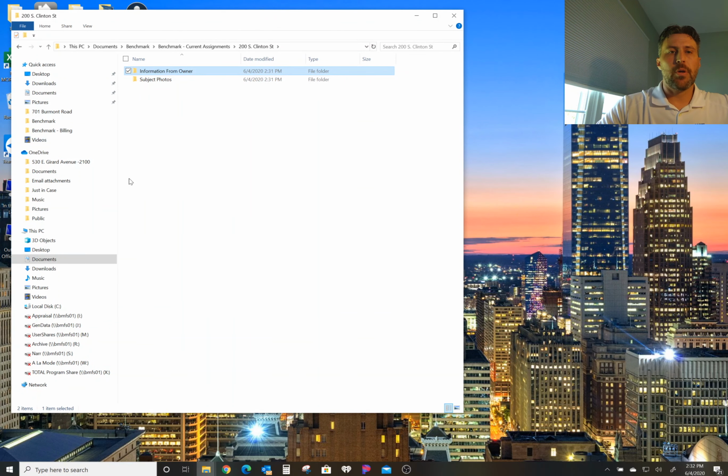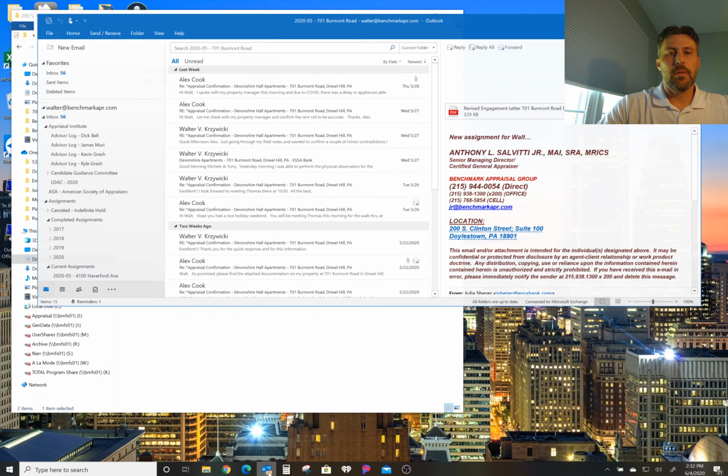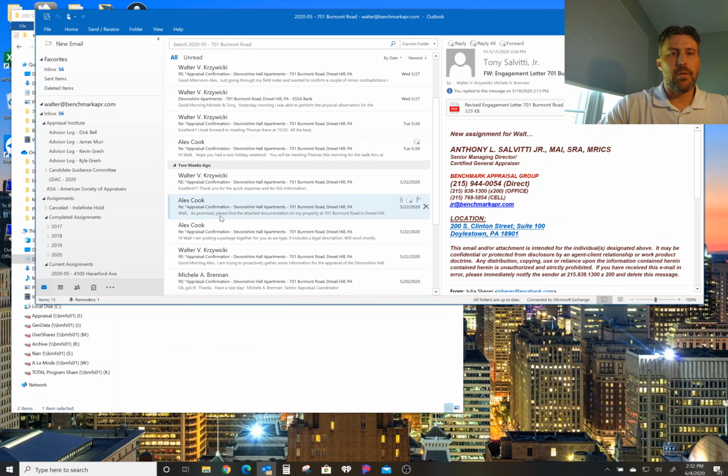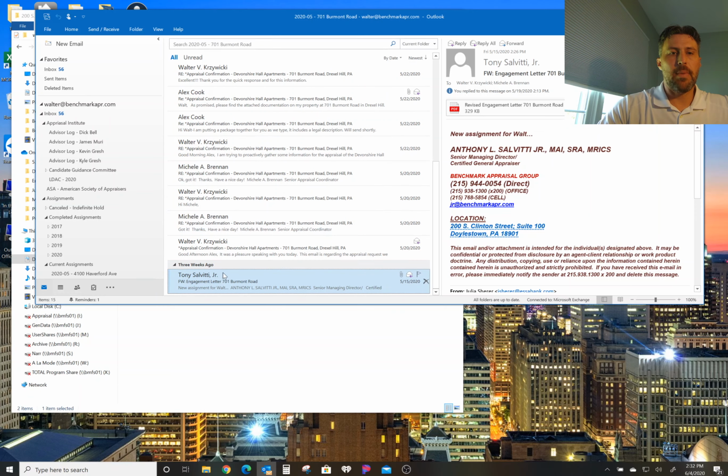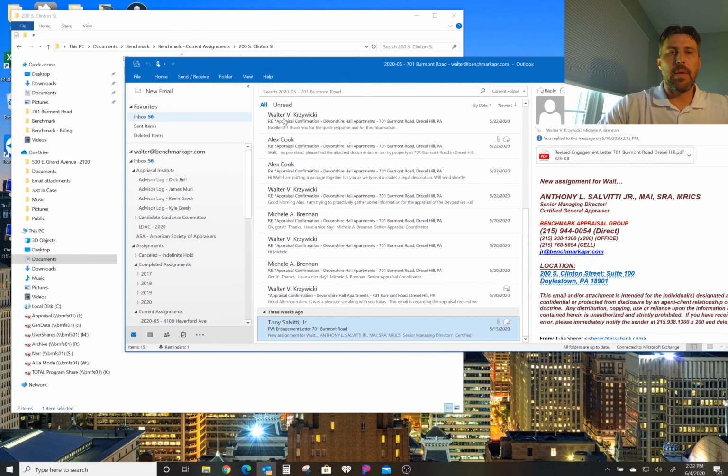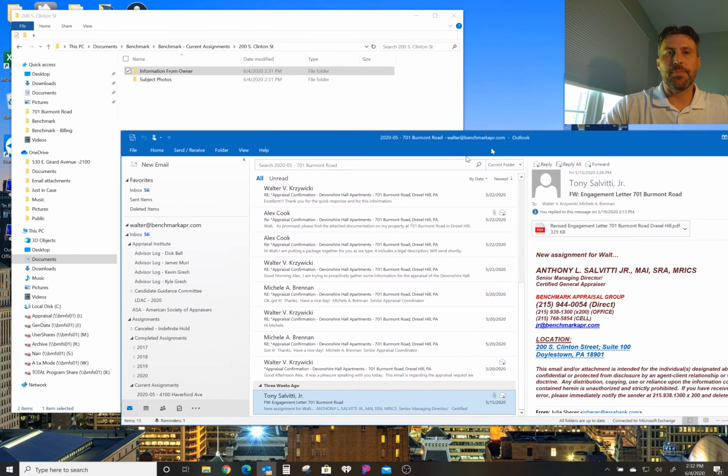There are certain ways that you're going to be able to put information in there. One is through an attachment from an email, something that might have been sent to you. Two, something that you're going to print online. Or three, something that you might snip online. So the first way we do that is, let's go into our email, and let's say you receive an email that says that you have a new assignment, and attached to that email is a copy of an engagement letter.